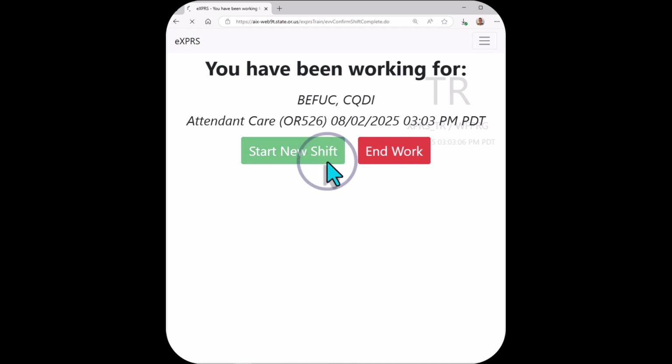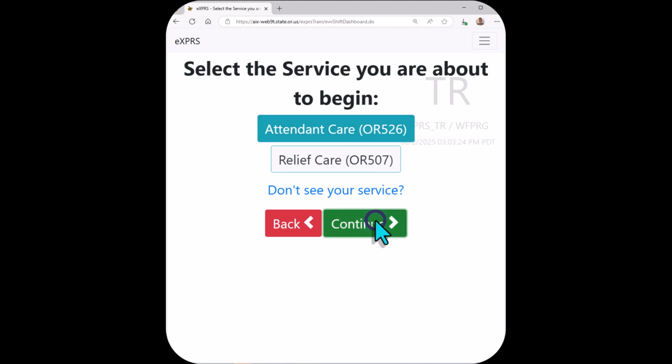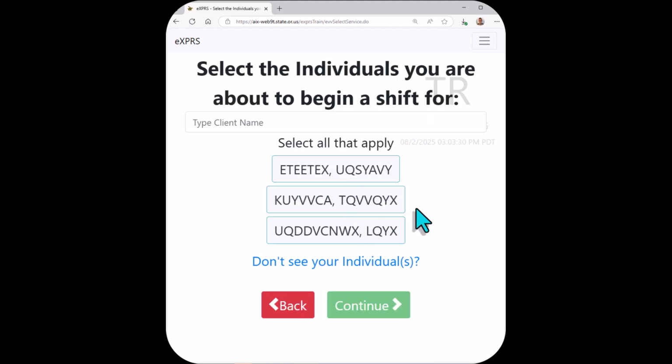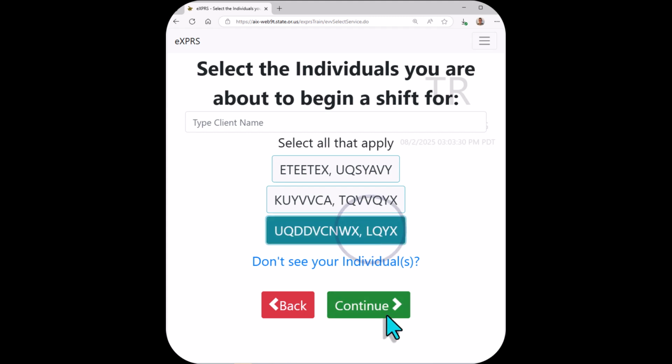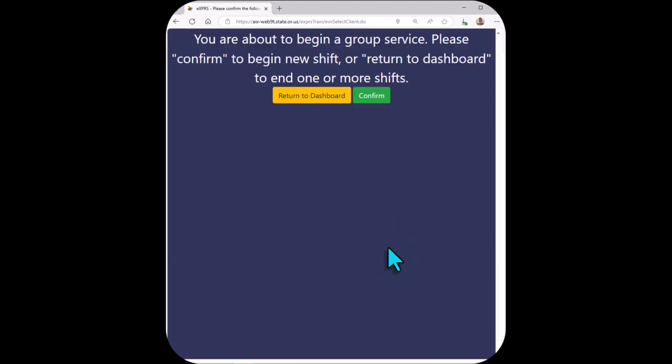So Express Mobile-EVV will allow me to start a new shift for another individual with a current shift already running. I'll select Start New Shift, and on the Select the Service screen, I'll select Attendant Care, and then I'll click Continue. Now on the Select the Individual screen, I only have 3 people that I can choose from here, and that's because I already have 1 shift running for the other person. So I'm going to select this person to start a shift for them, and then select Continue. And now I see the Please Confirm screen that has the details about the person and the service that I'm delivering, and I'm going to select Begin Work.